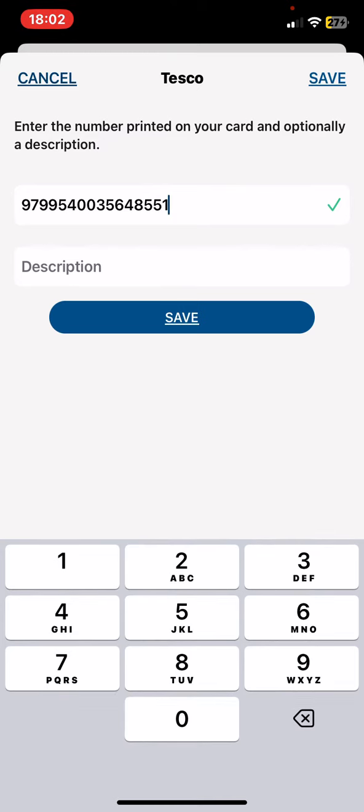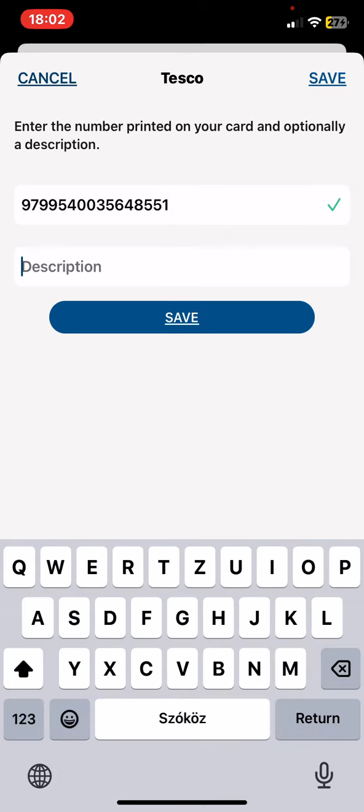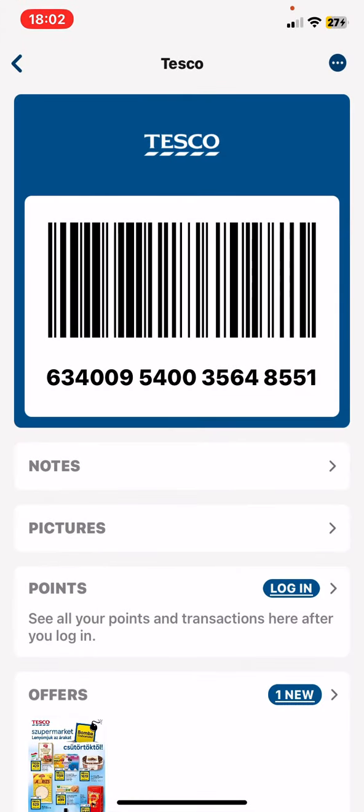And as you can see, you can set the number printed on your card, and you can optionally provide some description. And once you're ready, just click on the save button.